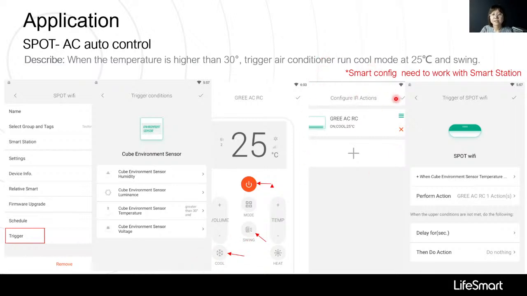And we can see this is the mode I set, and it realizes that when the Cube environmental sensor temperature is more than 30 degrees, it will do the action. The Gree AC controller will be on. And please notice, all the smart configs like triggers and scenes need to work with the smart station.